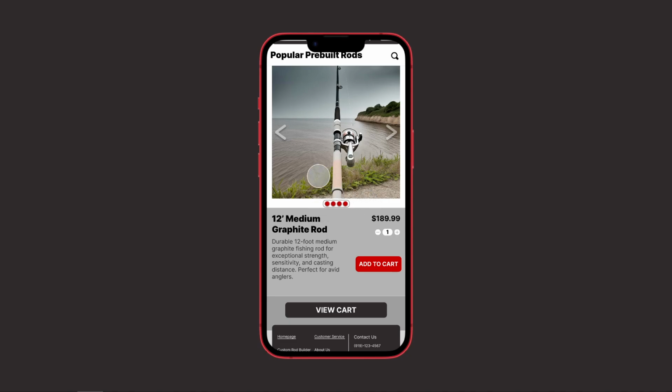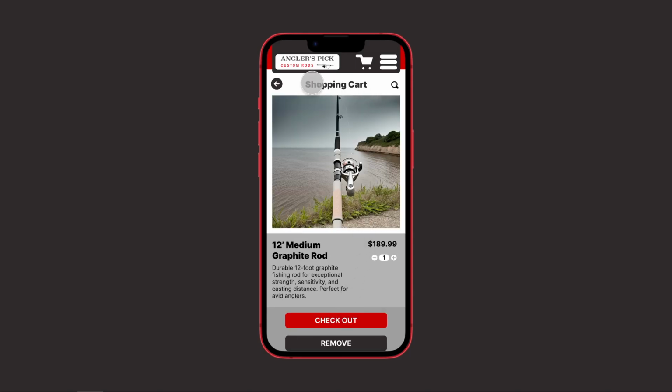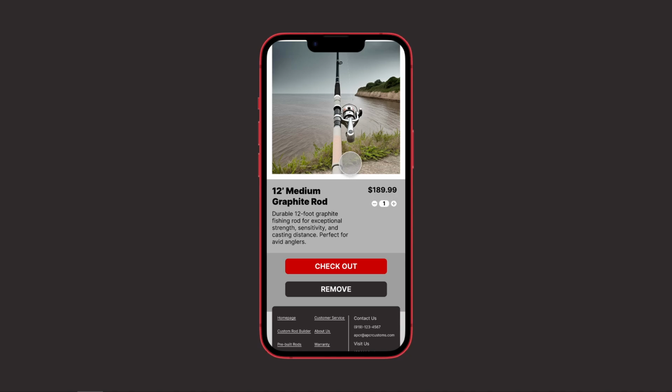So let's say, for example, a user wanted to get this rod here. You would add it to your cart. And if you noticed earlier in the video, we did check out the shopping cart and it was empty. But once you have this added, you are able to view the cart. And now you are in your shopping cart once again, but now you have your pre-built fishing rod in the cart. So we are given these two options here. You're able to check out, or you're able to remove it from your cart.